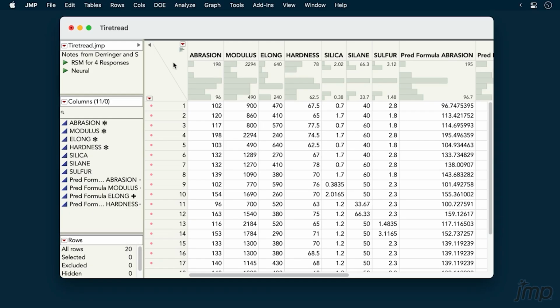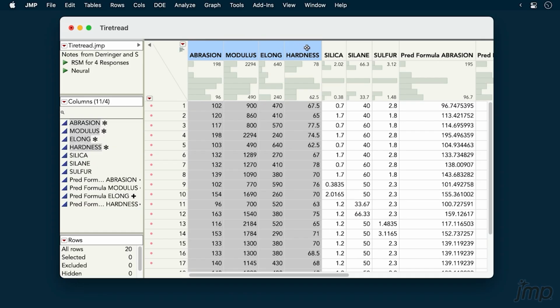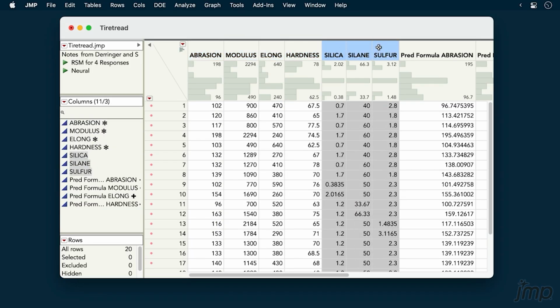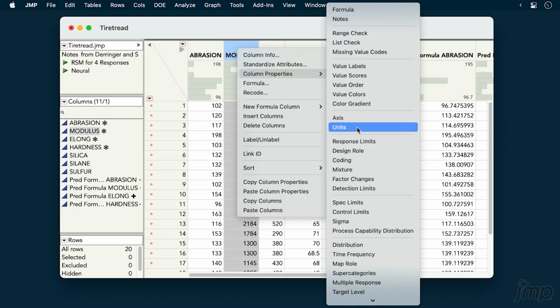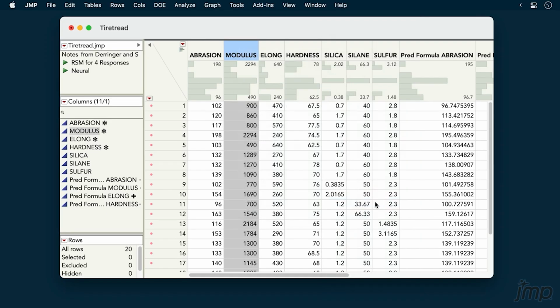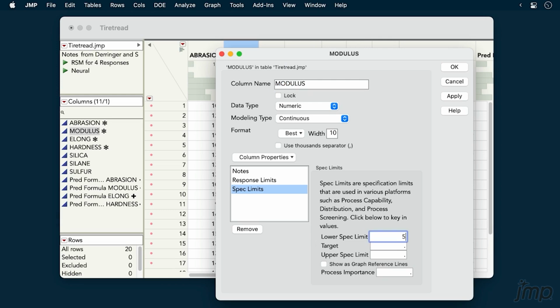This JMP demonstration will show how to use Monte-Carlo simulation to estimate response distributions under random variation in model inputs. We're using the tire tread data from the sample data library. This dataset includes 4 outcome measures: abrasion, modulus, elongation, and hardness, and 3 factors: silica, silane, and sulfur. Before we begin, we'll specify a spec limit for the purposes of demonstrating simulated defect rates. Let's set a lower spec limit of 500 for modulus.